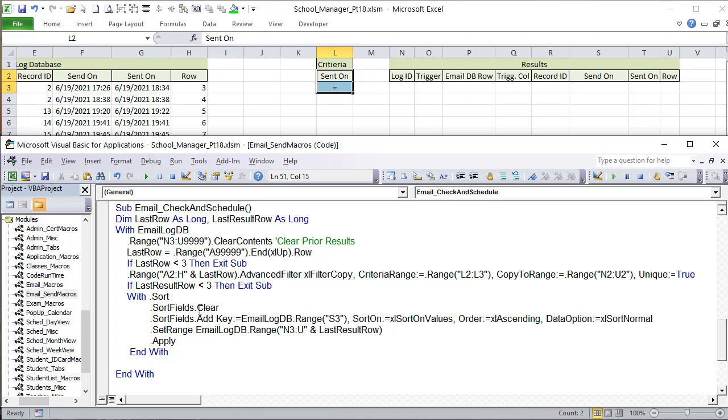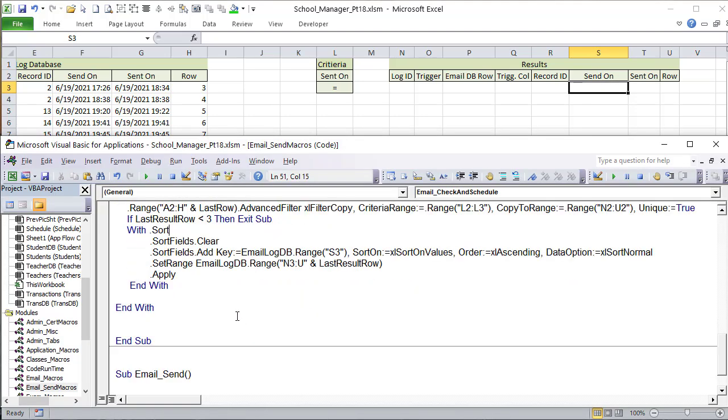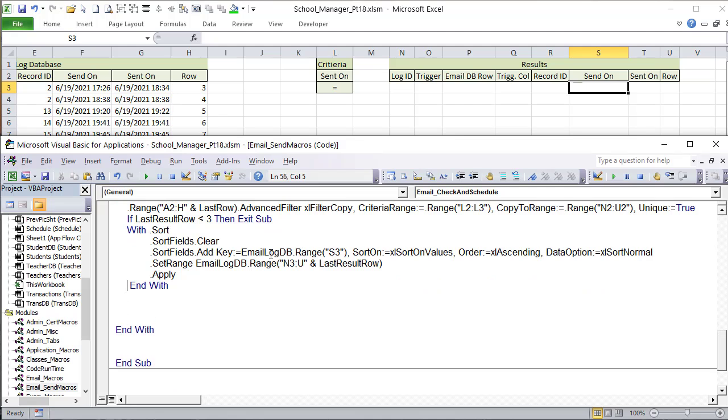Once we've sorted it, what I want to do is check this send on. I want to look at this. Is that date and time before or equal to the current date and time? If it is, then send the email now. If it's not, then schedule it for later, then run the schedule to run that macro at that specific date and time. So we can do that with just an if-then statement.